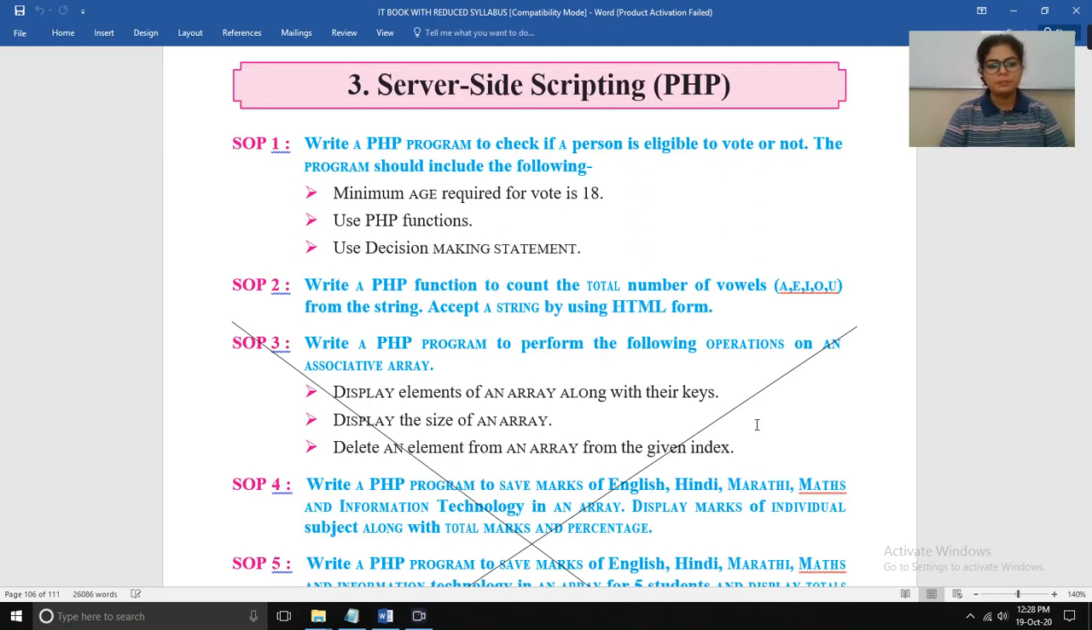So earlier we have completed a total of 6 SOPs of IT. According to your book, this is SOP number 2 of PHP, the server-side scripting language. Today we will start with SOP 2 of your book, and according to the practicals that we have completed, this is SOP number 7. We have completed a total of 3 SOPs of HTML, 2 of JavaScript and 1 of PHP. So this is the next SOP of PHP.